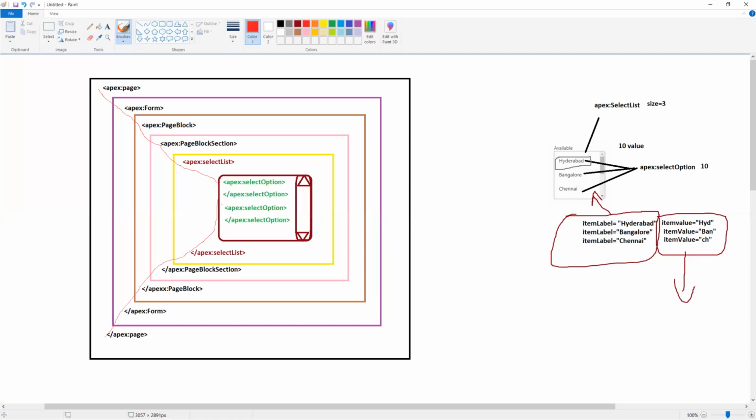Now, in order to implement, the first thing is that I need to use the apex:page, and within the apex:page I'm going to use the apex:form. Within that, I'm going to use the apex:pageBlock, and within that the apex:pageBlockSection. Up to this point, let's go ahead and implement. We are just going to implement apex:page, apex:form, apex:pageBlock, and then apex:pageBlockSection. Only this part. Now let's go ahead and implement.